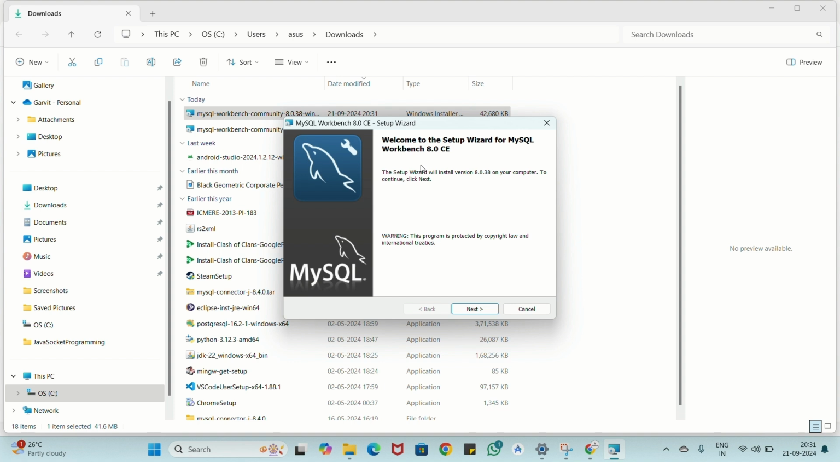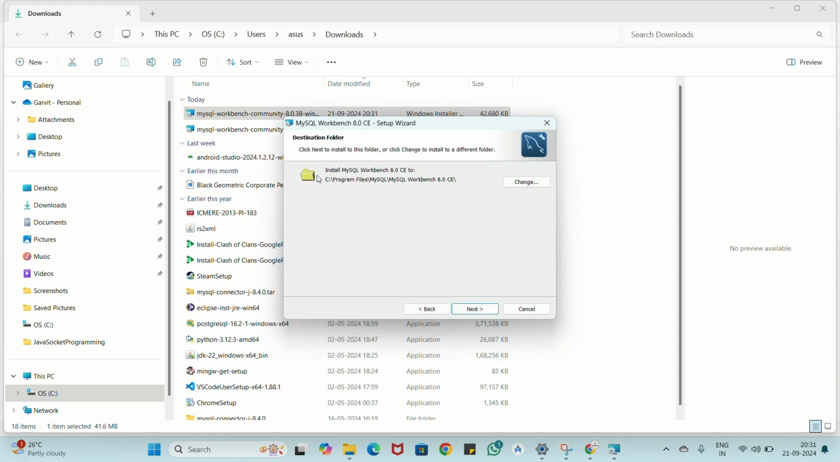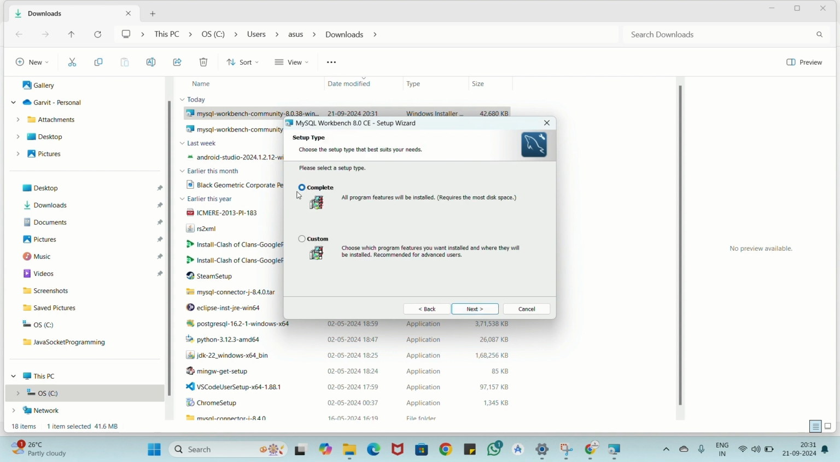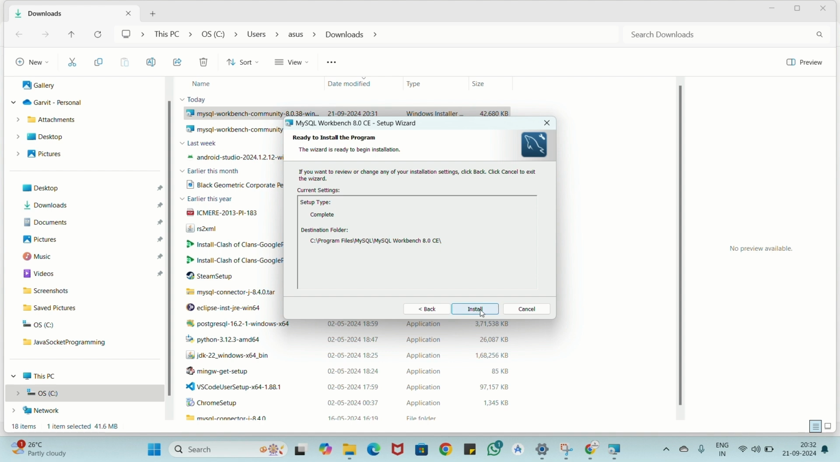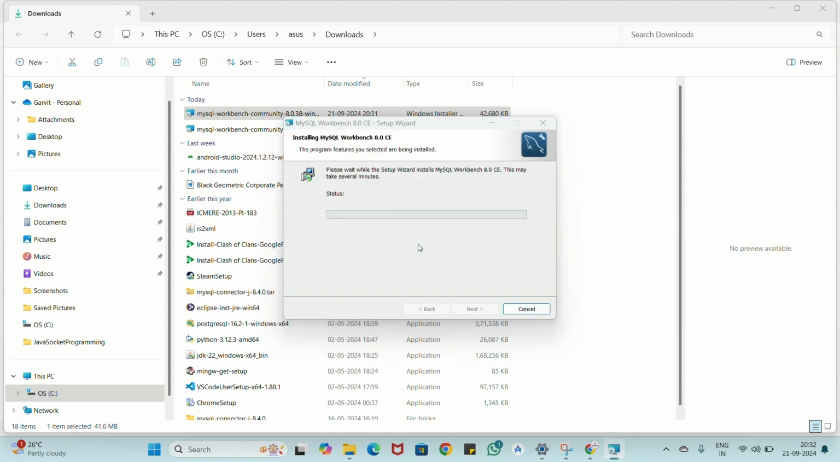The setup wizard has opened. So we'll click next. This is the location where the workbench will be downloaded. If you want to change it, you can. And next we will select the complete option because it will install all the required features for the coding. Install. So now we will grant the access.